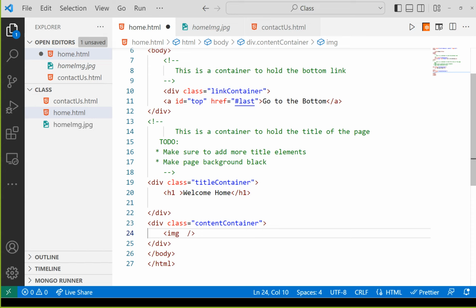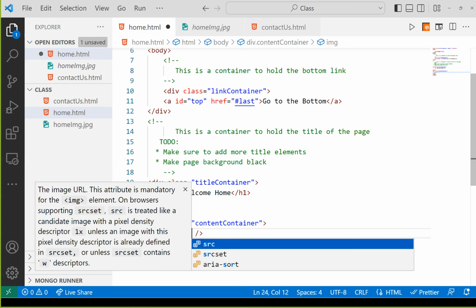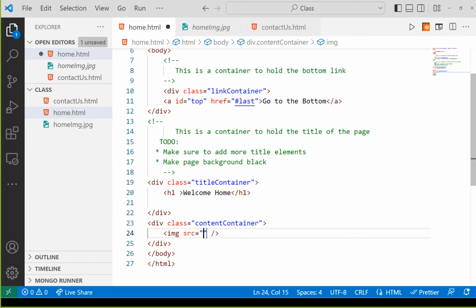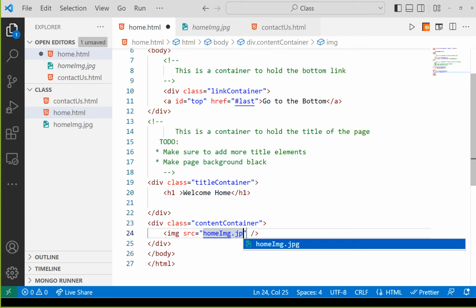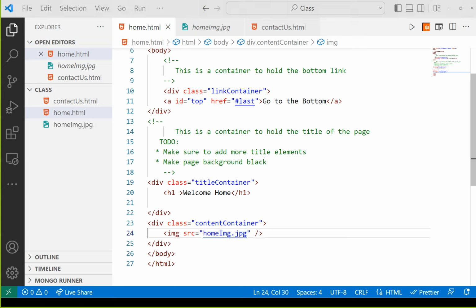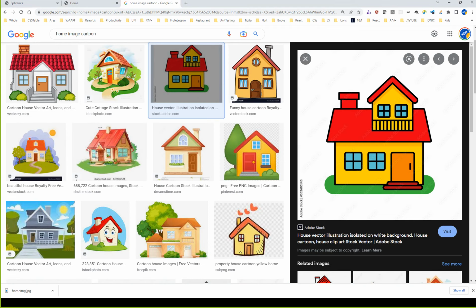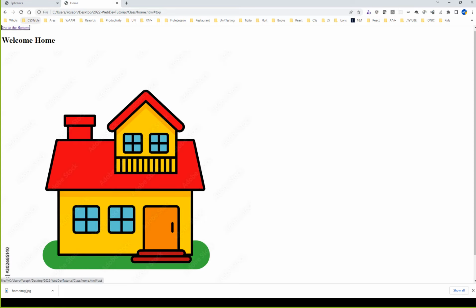So inside the image, I'm going to give it another attribute, just like the href attribute for the anchor element. I'm going to write source, or src, and then I'm going to write the name of the file that I want the image to present. So I'm going to write home image dot JPG. So now I'm going to save this, and then I'm going to go back to my browser and go into my home page and close this tab. And now let me refresh. So now you guys can see that we have the image popping up, right?